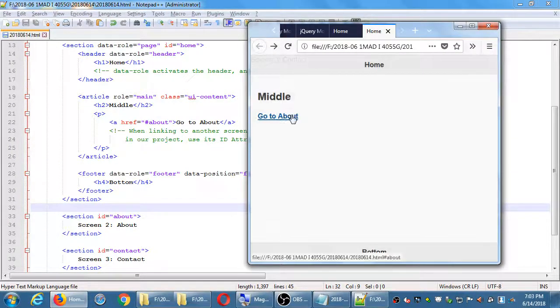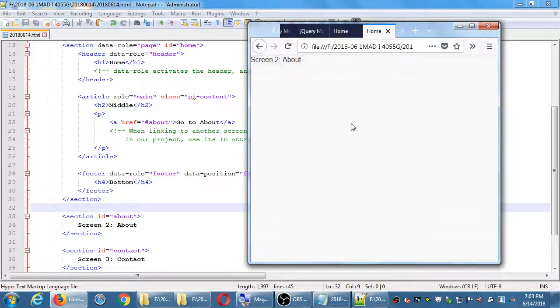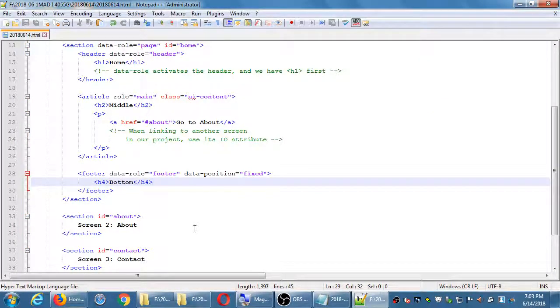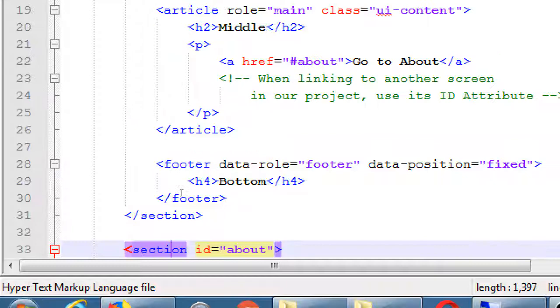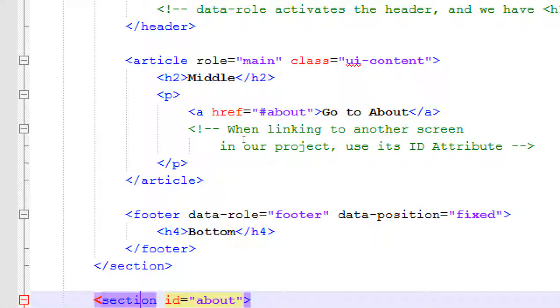But do you notice also, in the home section I've got a top header, a bottom footer, and a middle content area, but I don't have that in my other sections. So yes, you would need to have the header, the footer, the article in the other sections. We will do that a little later, because I want to show something else here.